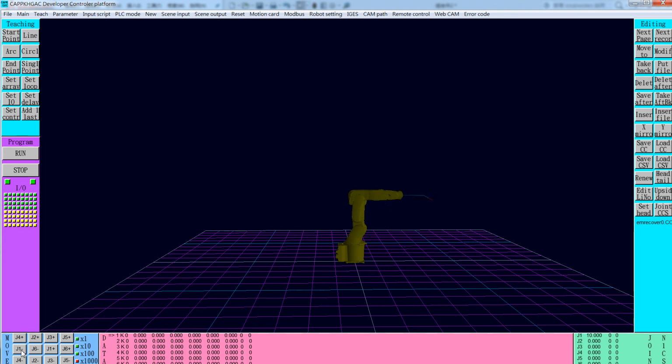Okay, J1 plus and J1 minus correct, J2 plus, J2 minus correct, J3 plus, J3 minus correct, J4 rotating. Okay, J5. Okay, J6. Okay, then we check the Cartesian coordinate system.